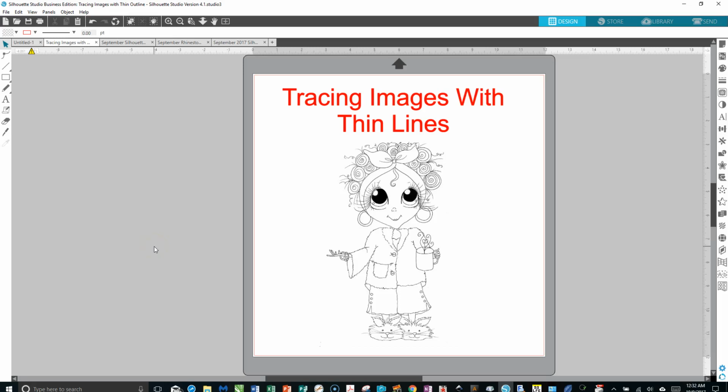I want to show you in this tutorial how to trace an image with thin lines in it. So let's go ahead and get started.